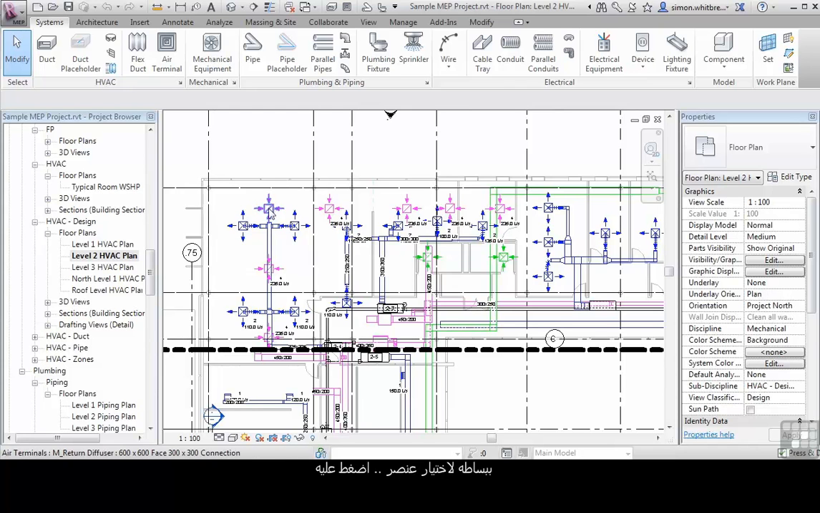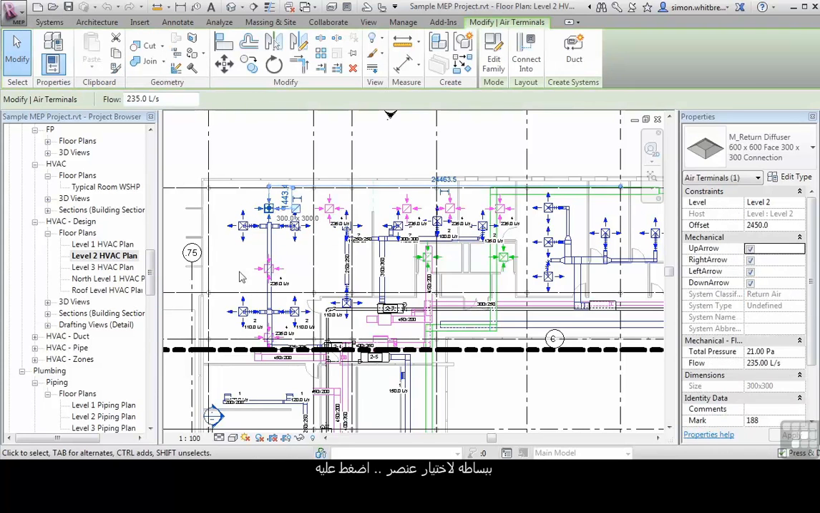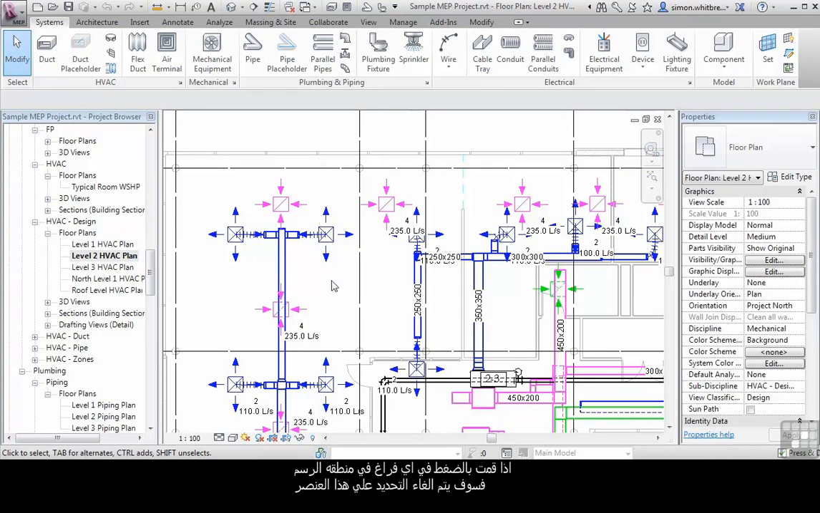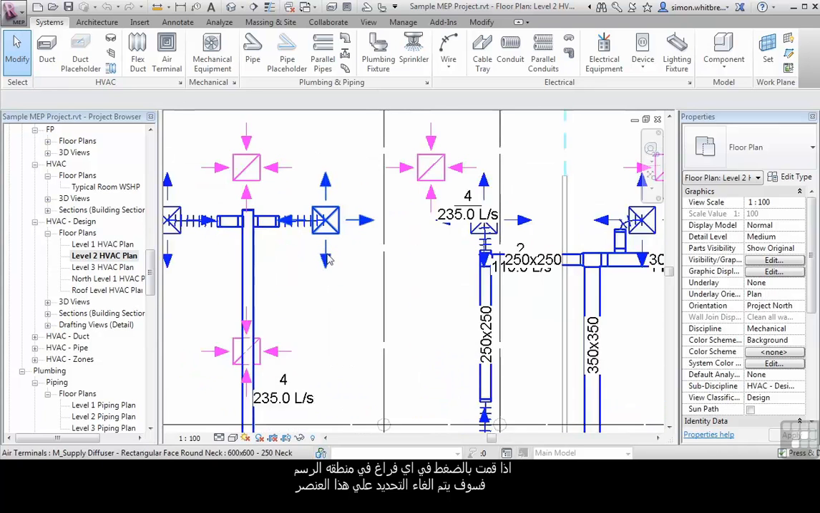To select an object, simply click on it. Here I've selected a return diffuser. It tells me on the options bar the flow. If I clear the selection just by selecting somewhere else in the drawing area.